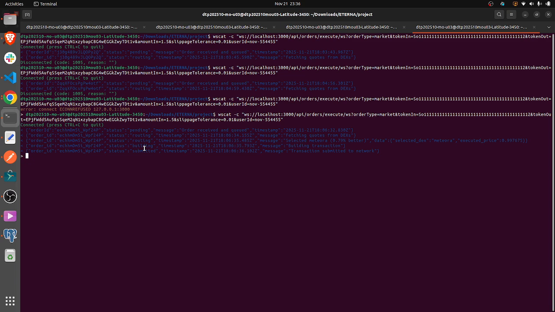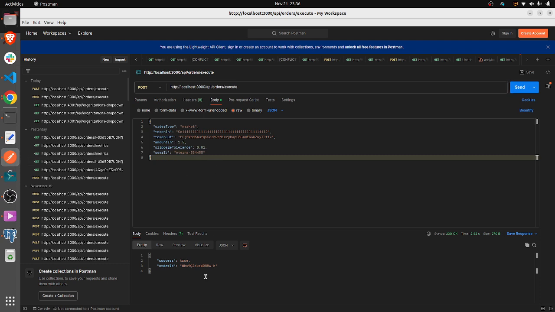routing, building, submitted, because we had a 1 millisecond gap. The selected amount and data were emitted in the socket, so the client can also update the states. Transaction with hash like this.